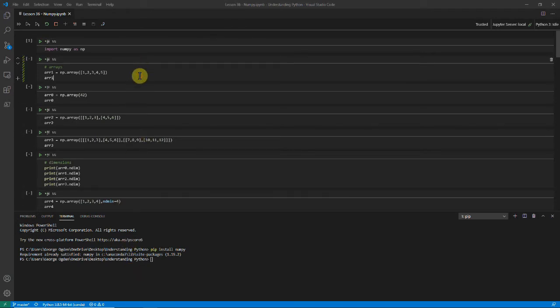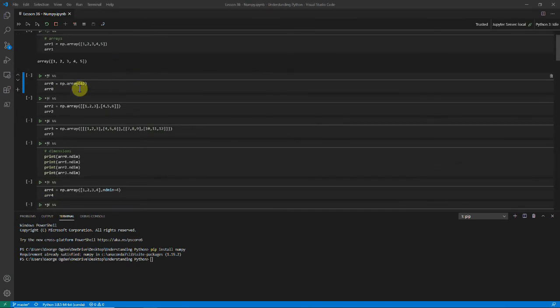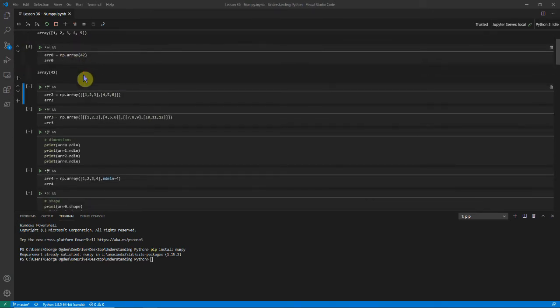So now we've got NumPy, and we're going to create a NumPy array. And you can see this one's got 5 elements, so it's not that exciting. This is a different array, and you'll notice it's only got one number. So this is a 0-dimensional array. So that's the only value.